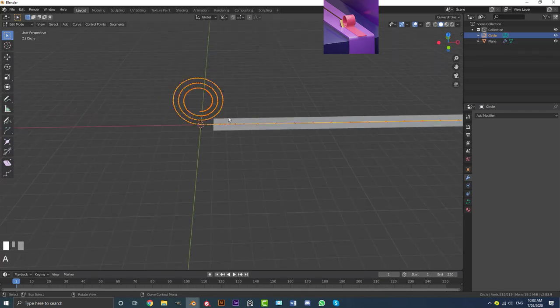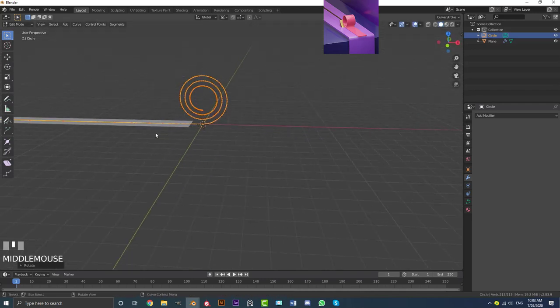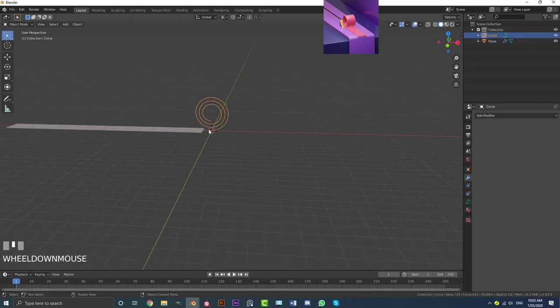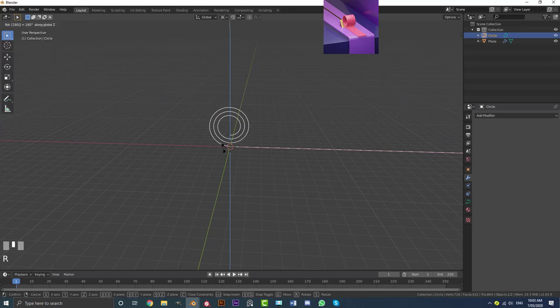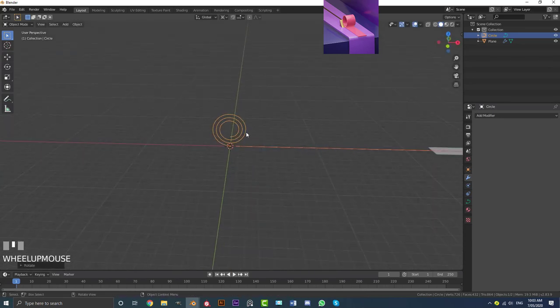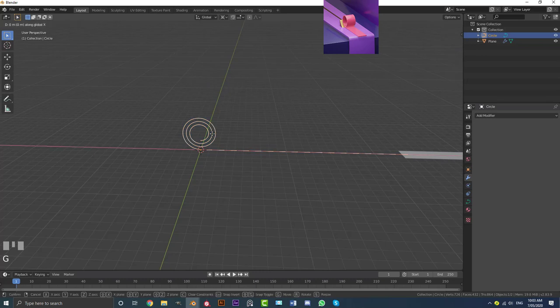Then hit A to select all of these points here, and we're going to go R Z 180 and hit enter. And that's going to rotate it 180 degrees the other way. Tab out of edit mode, and then we're going to go R Z 180 again and hit enter. Okay, so now if we grab this guy and we go G X and we move it towards this, it's going to start rolling that guy up.